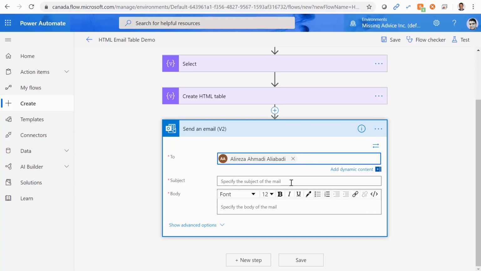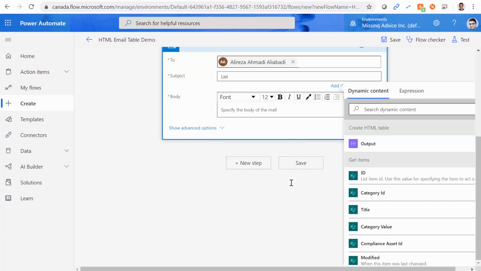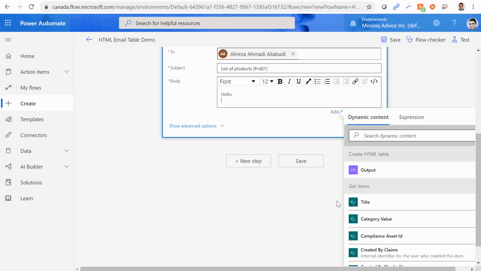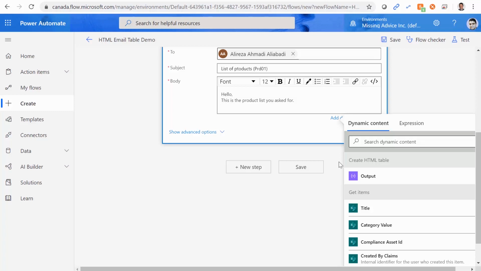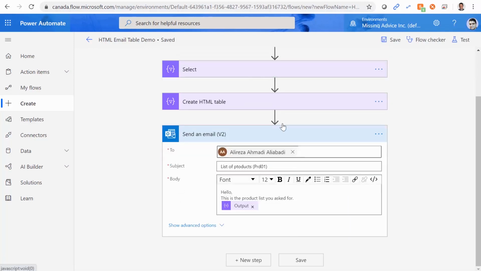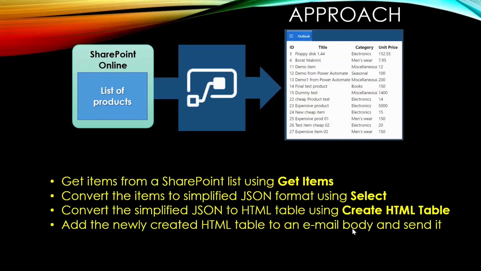You can send it to whoever you want. Subject is going to be list of products in a bracket PRD01. And body, you can add any header that you want. Hello. This is the product list you asked for. And right under it, I can add the output from create HTML table. Let me click on output. I click on save. And this is the very last step of this process.